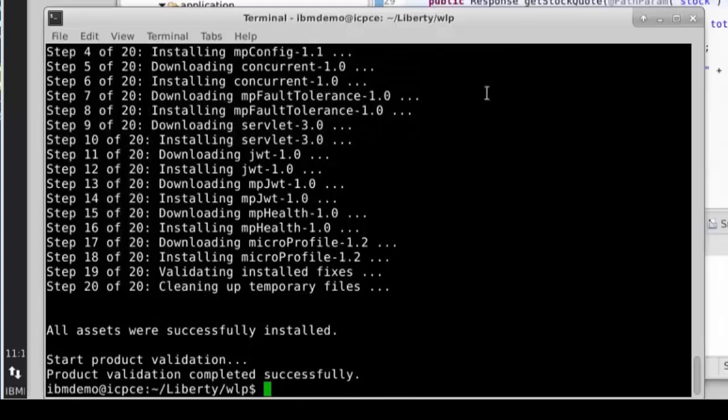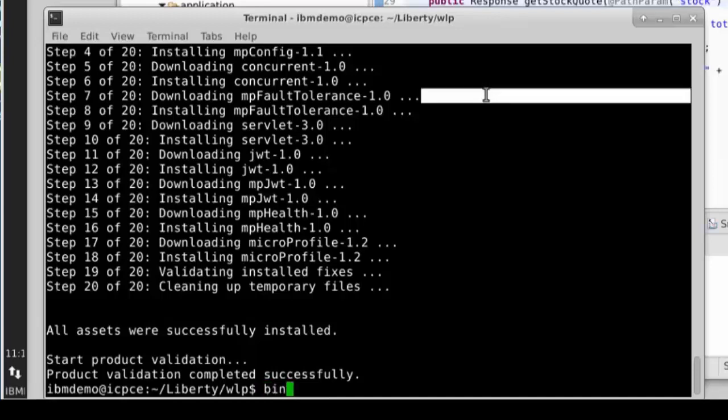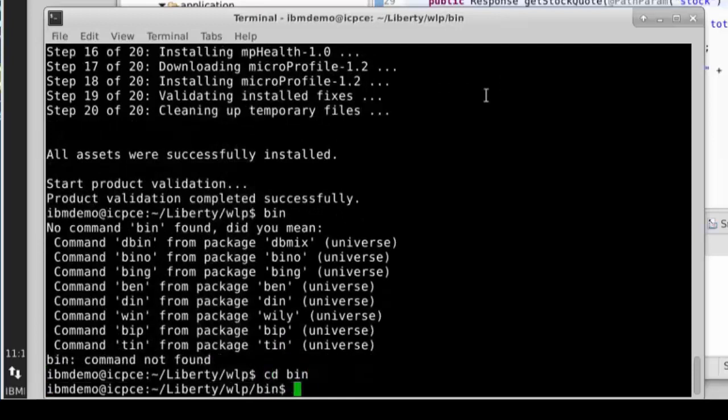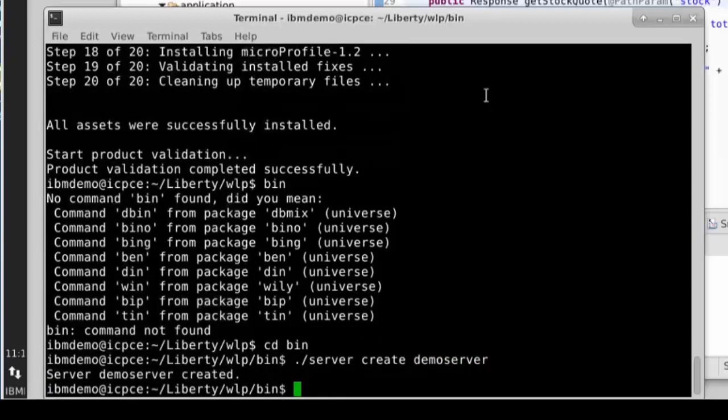Okay, so now that I've installed the Liberty runtime server and the MicroProfile feature on top of it, getting started creating a server from the command line, if you wish, is quite easy. Provide the server command, create, and give it a server name. So just like that, I've created a brand new server of Liberty.